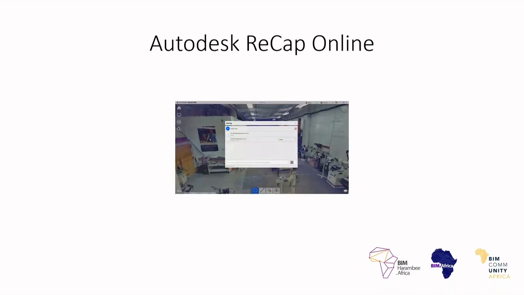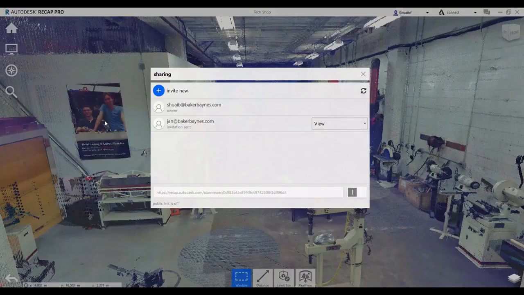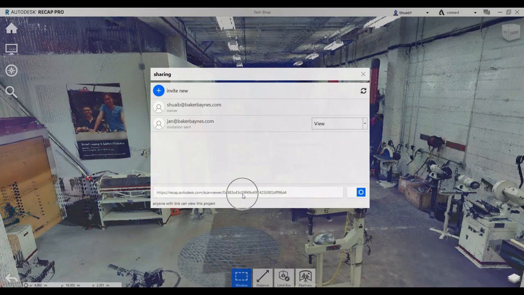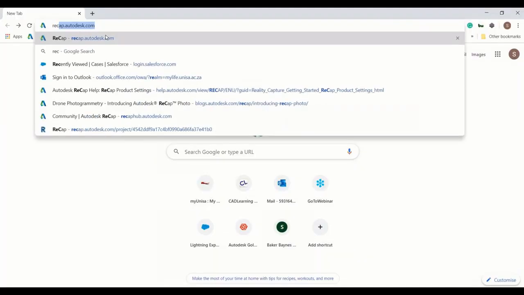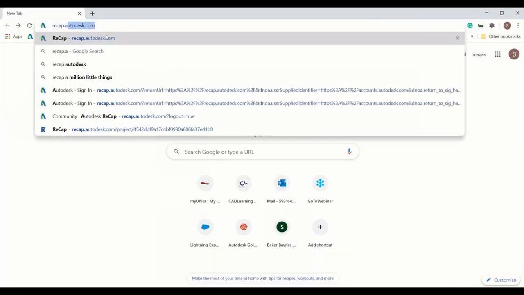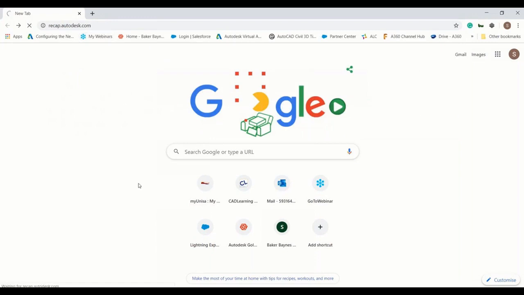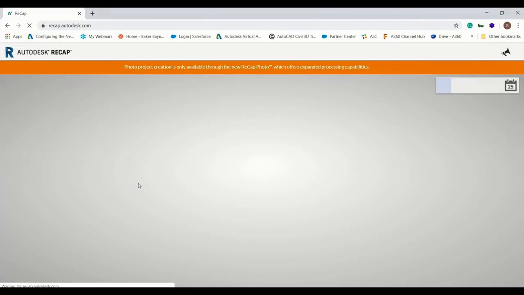Speaking about online, we can have a look at the Autodesk ReCap online website. So as you can see, I have sent the invitation to Jan, there is a link that I can then share with anyone, same like how you would use with your common sharing cloud applications. I can copy that link, paste it, and send it to anyone. So I'm going to just open up Google and go to recap.autodesk.com. Okay. It will take me to the sign in page.